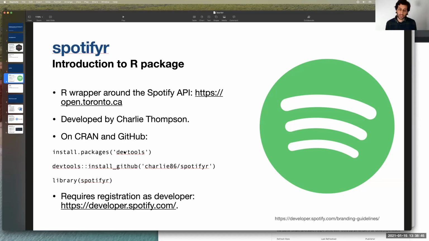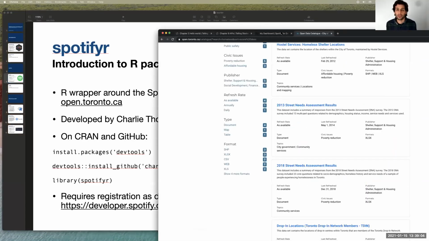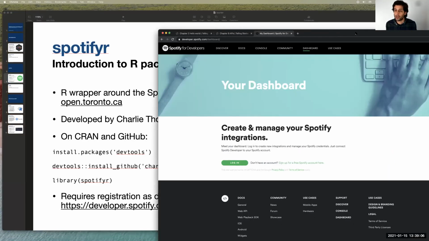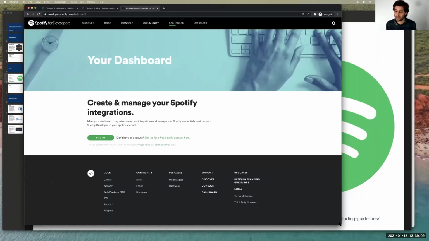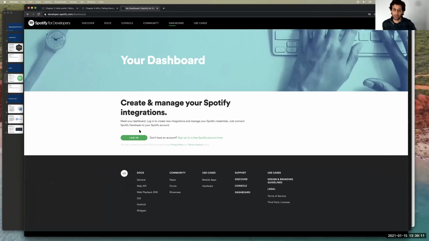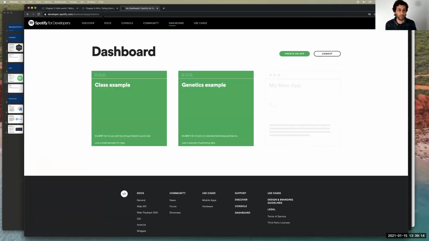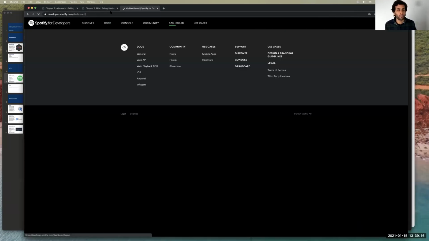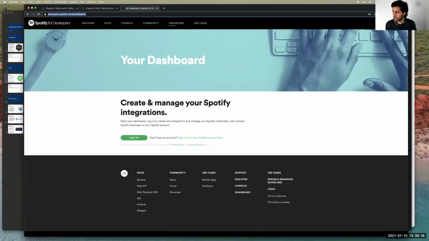Now you do have to register as a developer, but that's completely free and very easy. All it requires is that you have a Spotify account. So if you've used Spotify before, then you can register as a developer. What we need is to tell Spotify, hey, this is my computer and you can give me some data. I'll put this link in the chat.